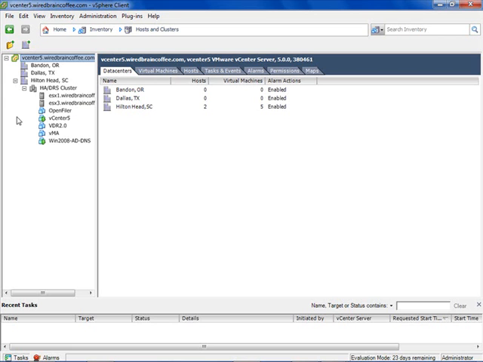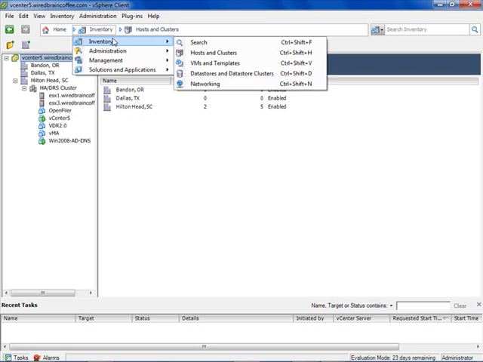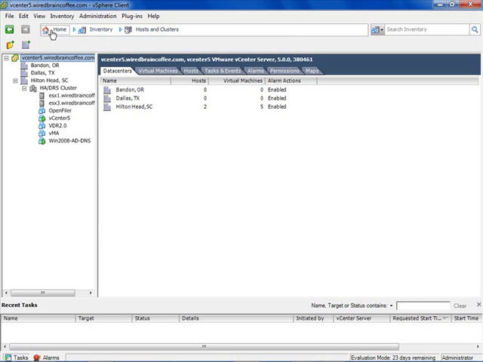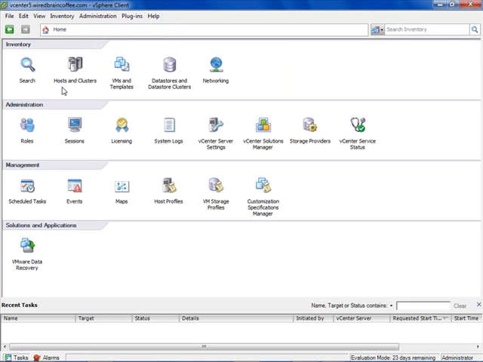So there's also different types of inventories. Up here in the navigation, I can click and do a drop down and go over to inventory. And you can see besides hosts and clusters, there's also virtual machines and templates, data stores and data store clusters, and networking. I can also go to the home screen up here by clicking the home button. And you notice this is also a great way to find anything you could potentially want to do in the vSphere client. Here in the inventory area, I've got search and then the various inventories I just showed you.